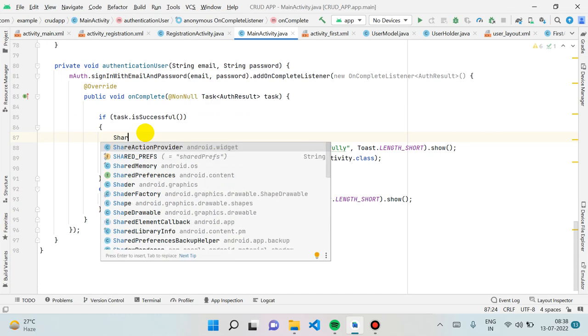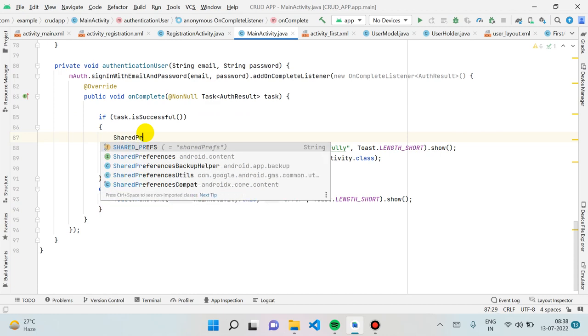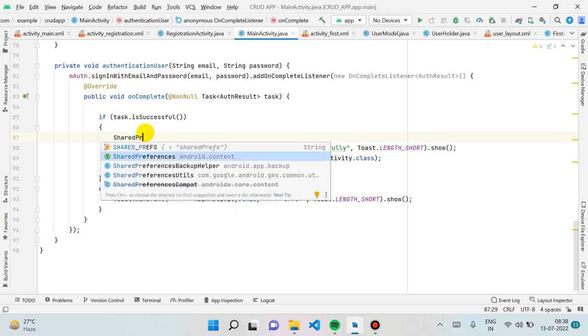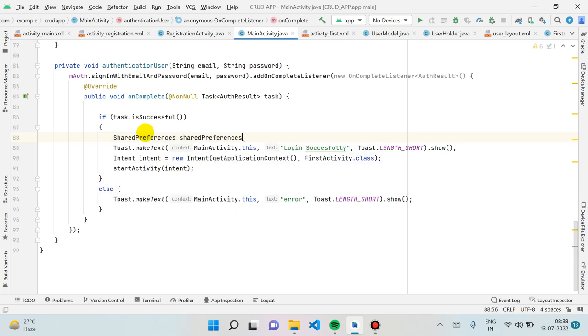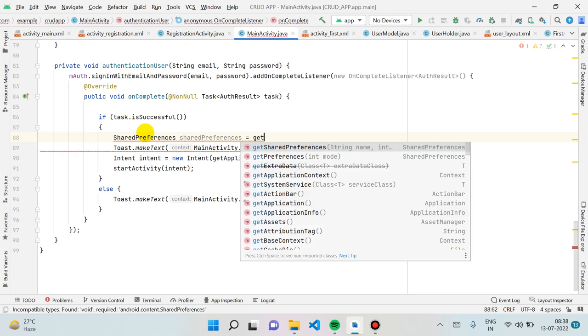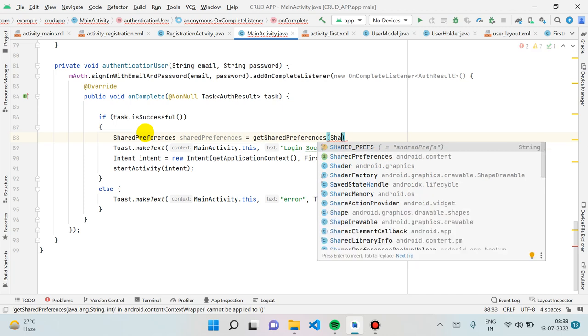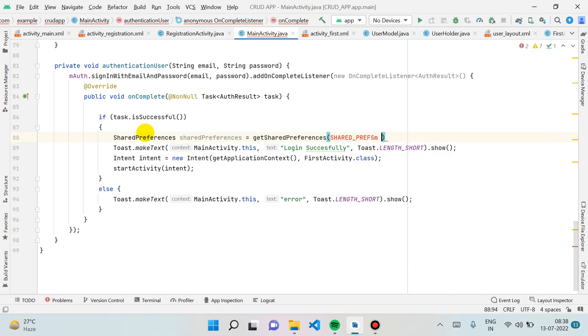SharedPreferences, this one. SharedPreferences equal to getSharedPreferences, and here we can pass SHARED_PREFS, and the mode should be private.